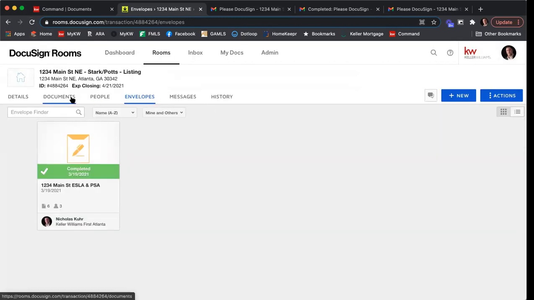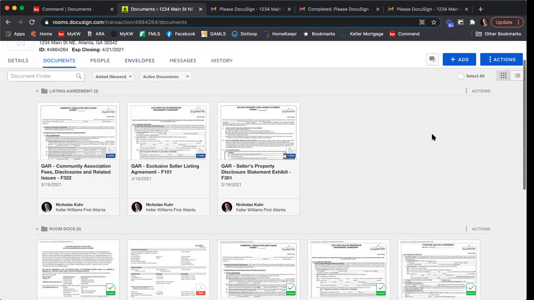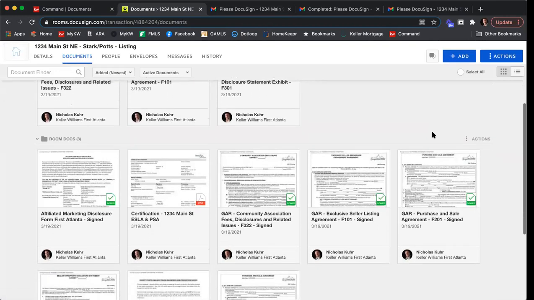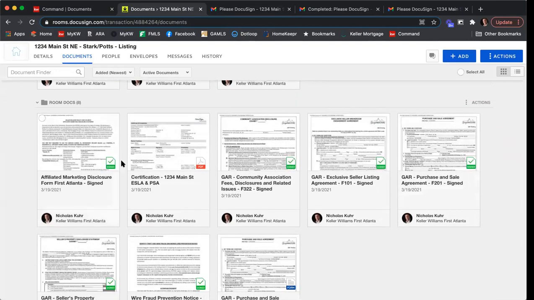I'm going to go back to the Documents tab. And then I'll scroll down to my Room Docs folder, and you can see here all these documents with the green check mark icon that say signed. And everything's defaulted into that Room Docs folder.